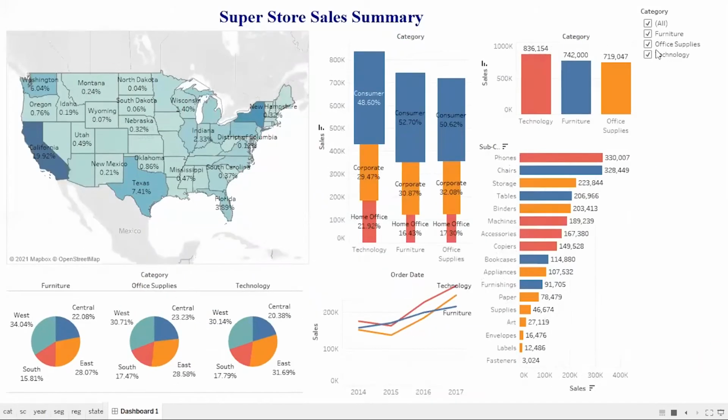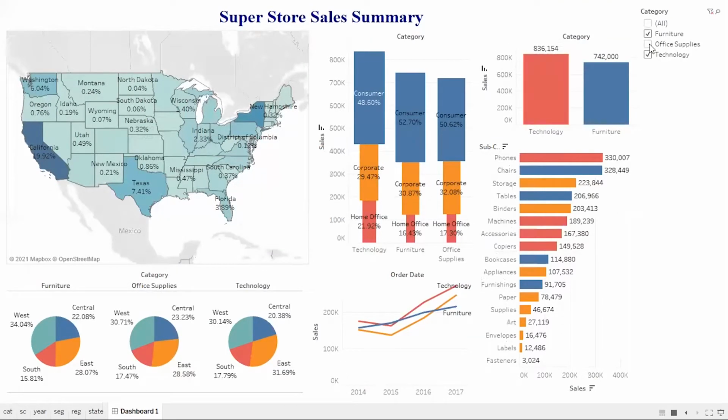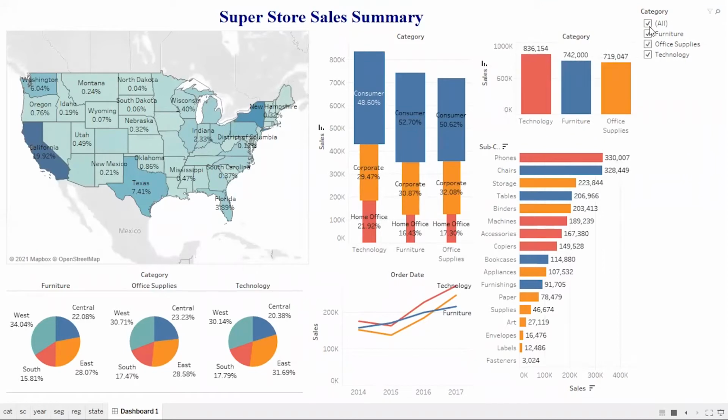Now you select, suppose, furniture and technology. What is your observation over here? I will remove the furniture. What is your observation? Can anybody tell me what you are seeing over here? Whatever changes I make to the filter, it is impacting only the visual on the basis of which we have created the filter. Am I correct? Yes. Right, but we do not want that. We want this filter to be interactive to the entire dashboard.